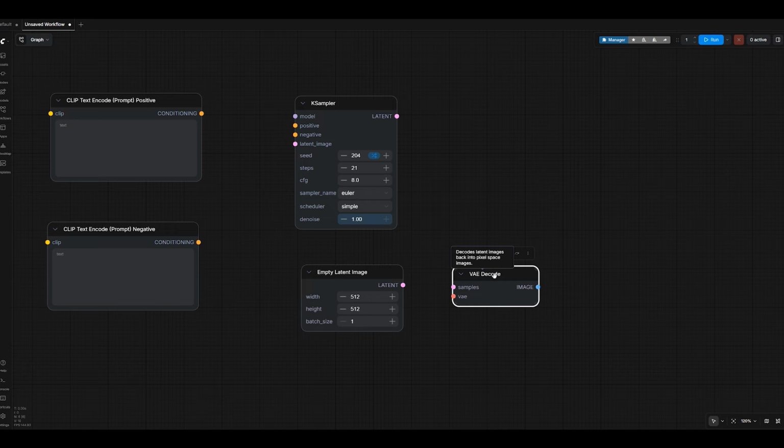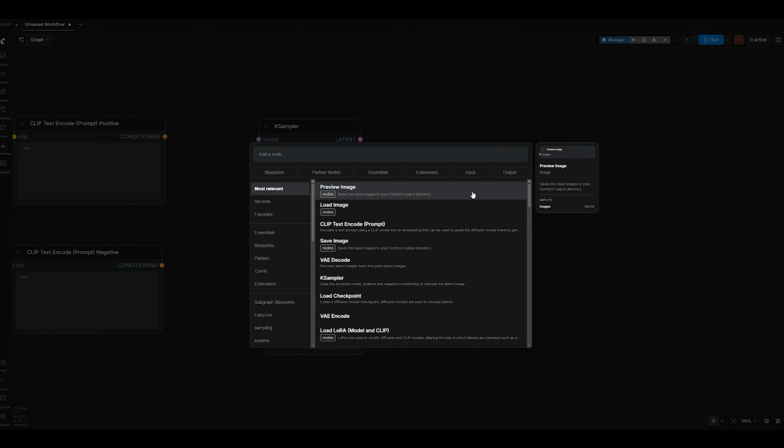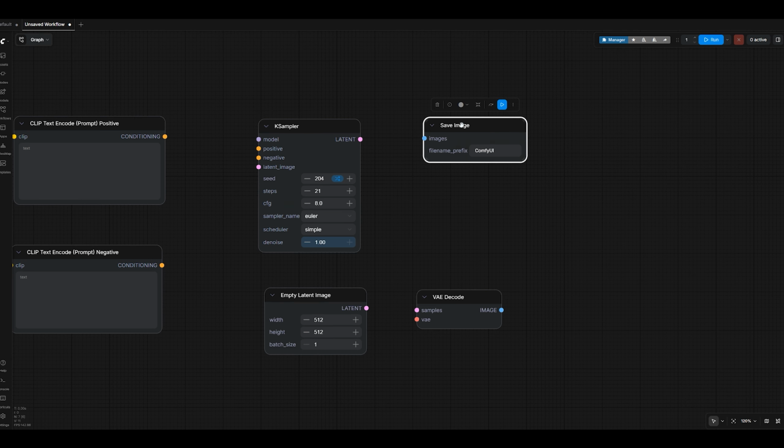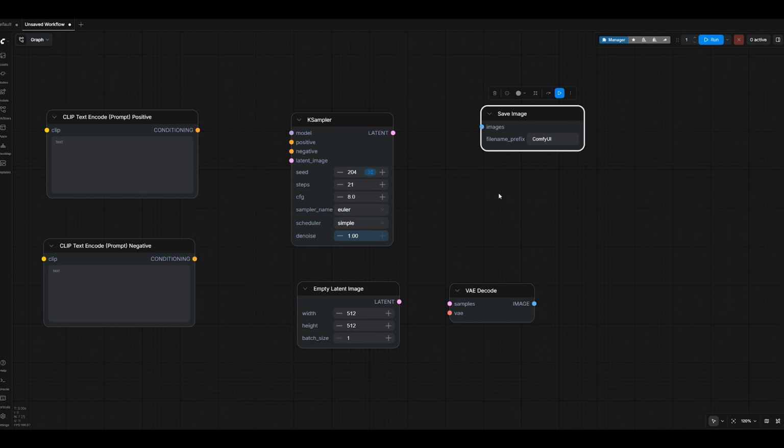And lastly, create the Save Image node or Preview Image node. Save Image writes the final decoded image to disk in your output folder with an auto-incremented file name. Preview Image shows it in the canvas without saving permanently.